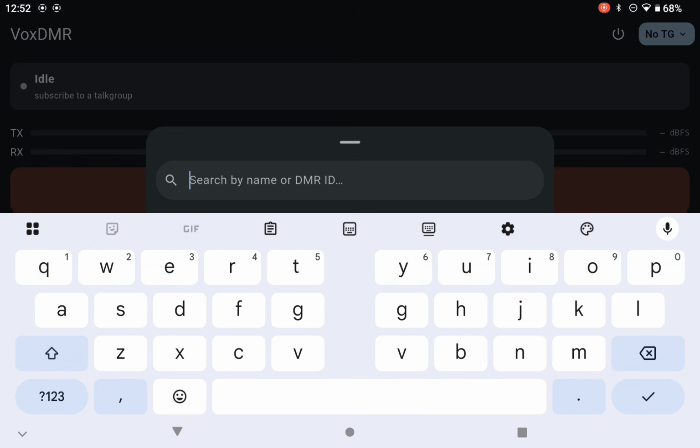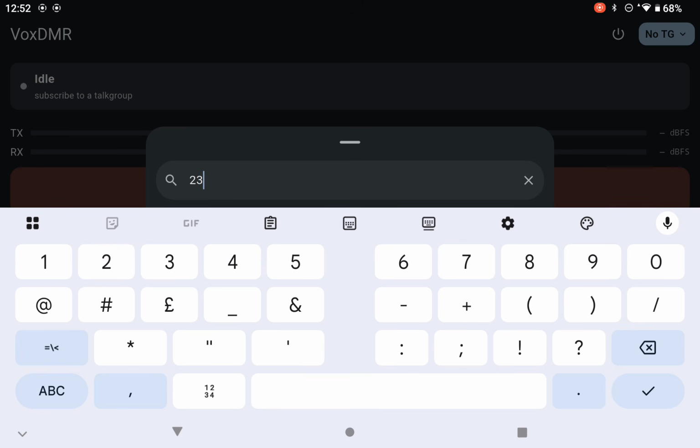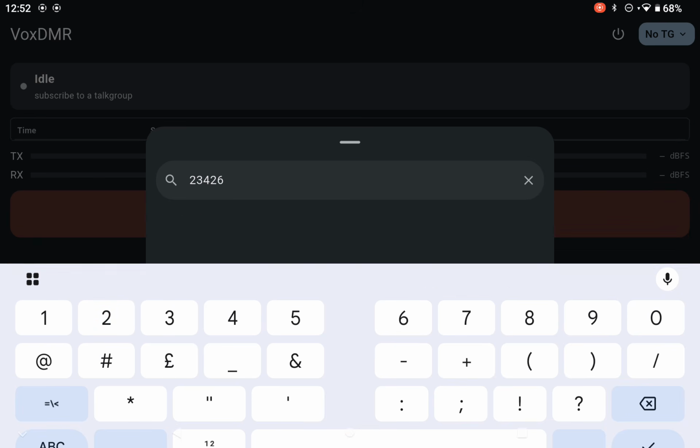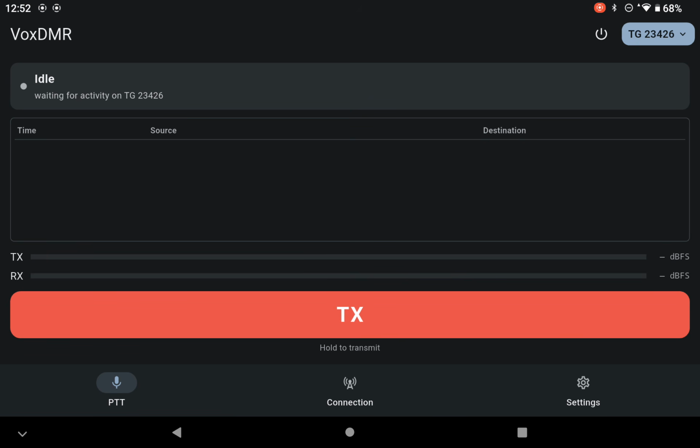Try that again. Let's have a look. Numbers 2, 3, 4, 2, 6. There you go. Use 23426 as a talk group. Subscribe. You've also got a chance of a private call, but you'll probably be using your own DMR call sign for that, and one-to-one chat with a friend. Click on that, and away you go.